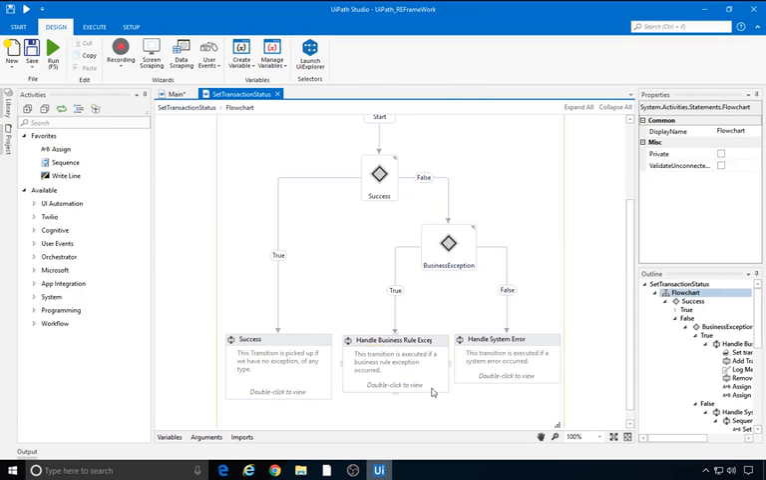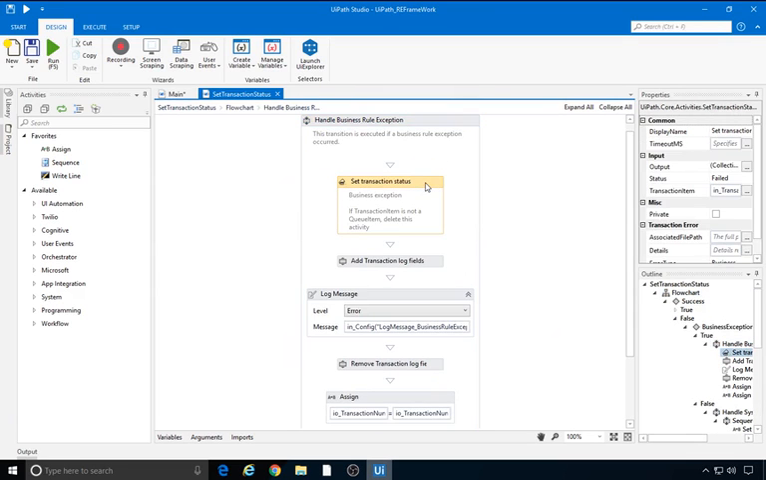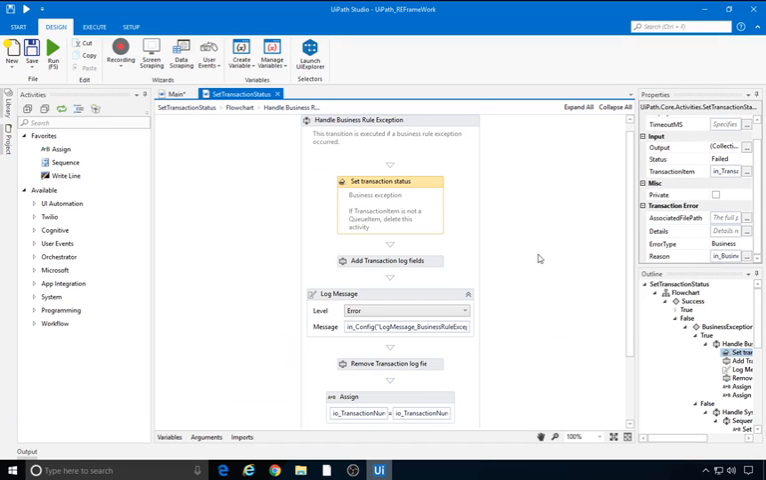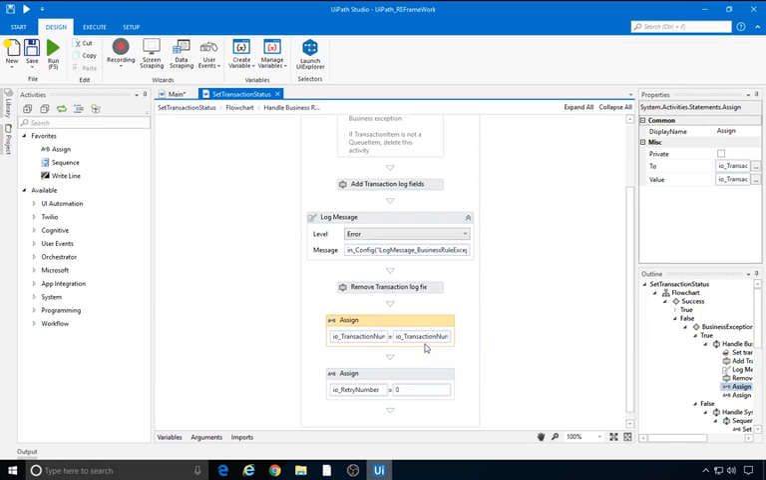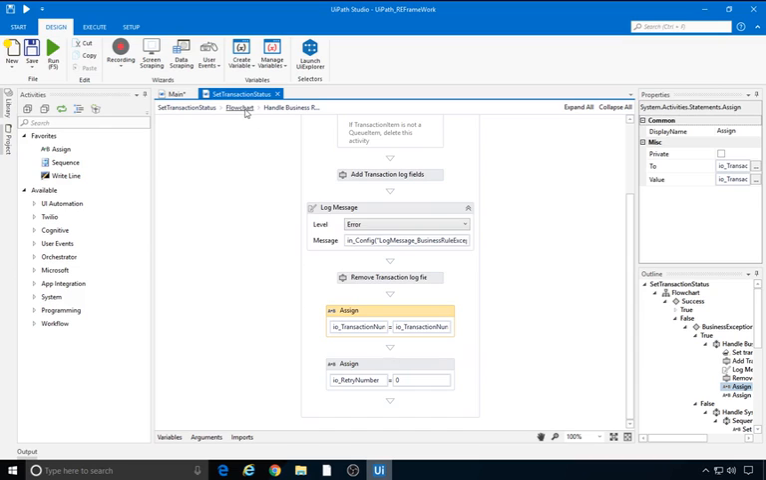Going back, if we get a business rule exception, we set the status to failed, the error type to business, and the reason to the exception message. Next, log the message and move on to the next transaction. Now, let's have a look at the system error.